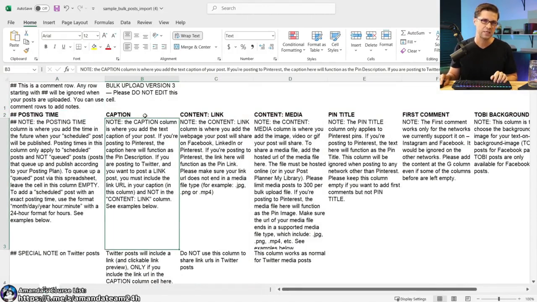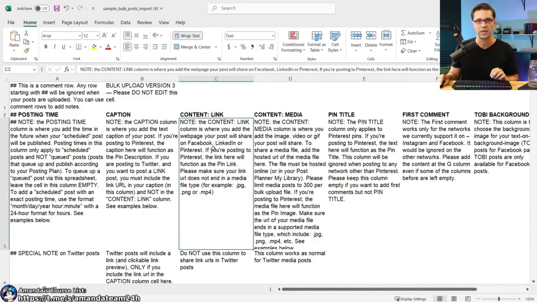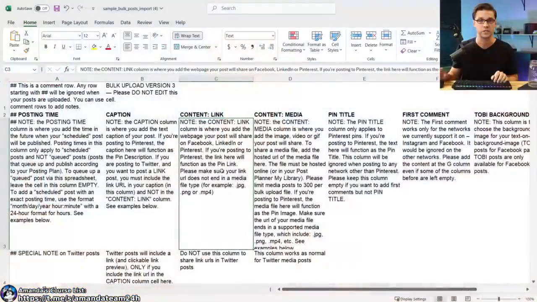Kind of gives us an idea of what is what. So the caption is the description, the content is the link, the URL. This content media, what is this? This is the URL, I do believe. So this one here, content link, is where you add the web page. So the URL, like offgriddreaming.com/fall outfit ideas goes here.